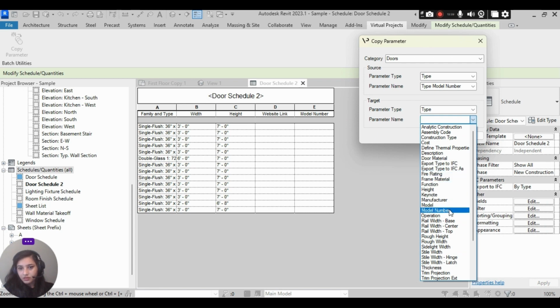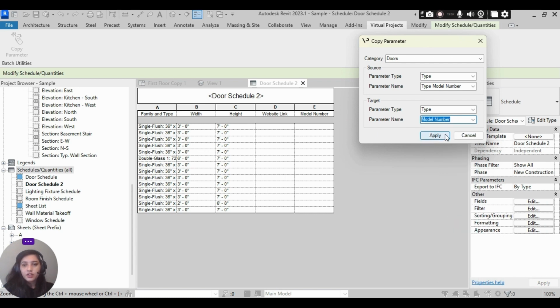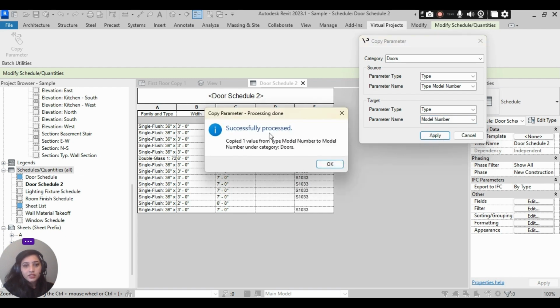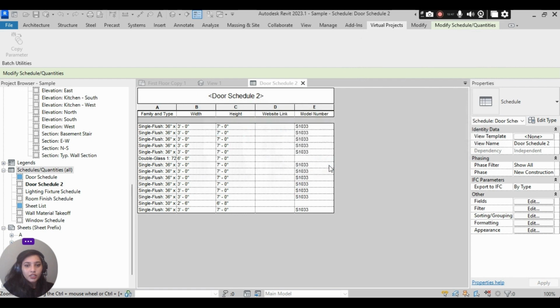And here it is, model number. If I hit apply, you will see the values in the model number. Successfully processed, copied one value from the type model number to the model number under category doors. So yeah, it's that easy. We'll try this same process for the website link.